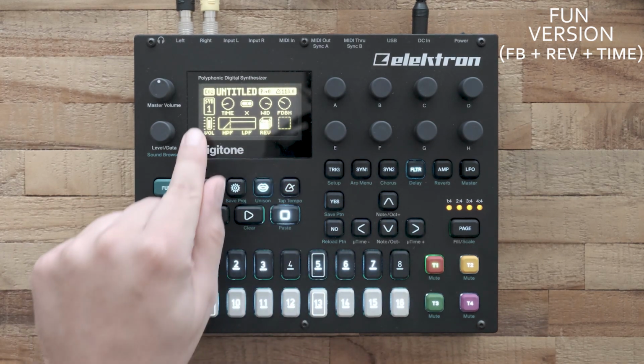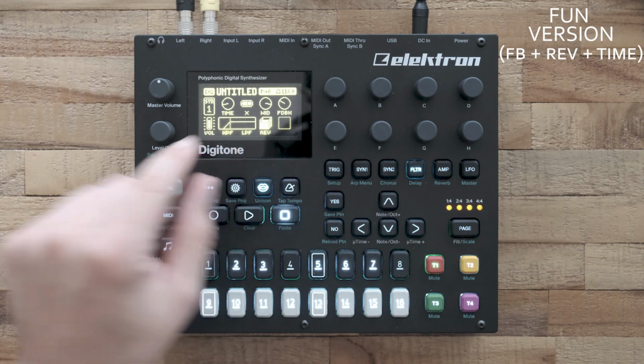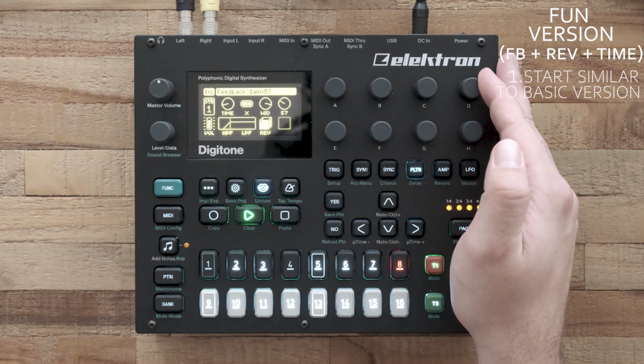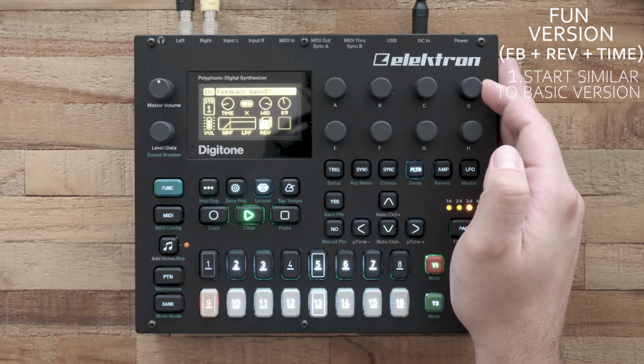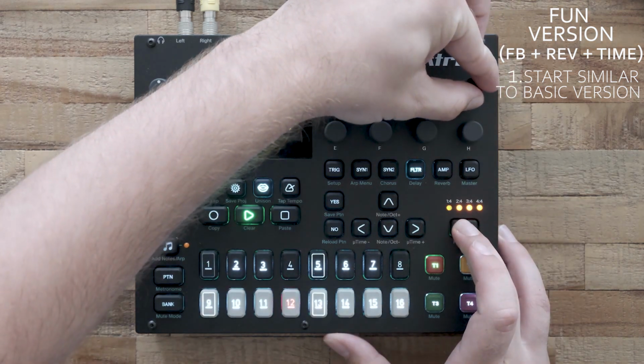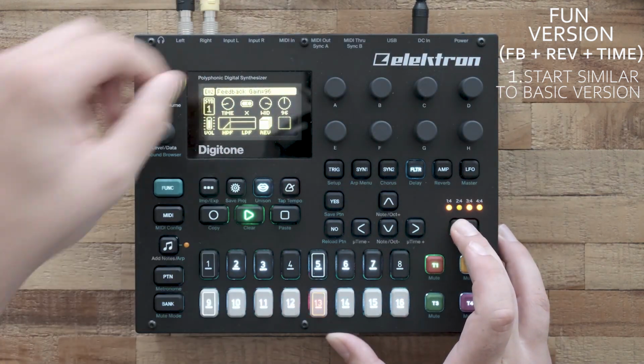Now, for the second version, which I call the fun version, we are not only tweaking the feedback and the reverb, but also the time by cranking the time nearly all the way up, which I'll show you right now. So we are starting like we did in the basic pattern by increasing the feedback and the reverb and taking out the kick. And now I crank up the time.